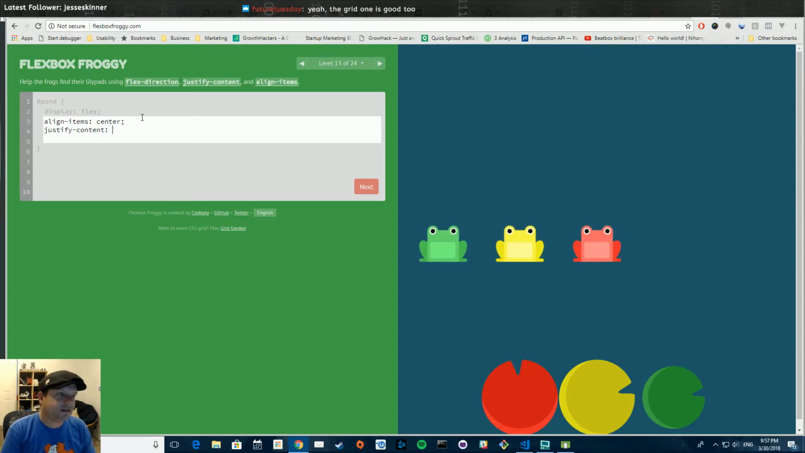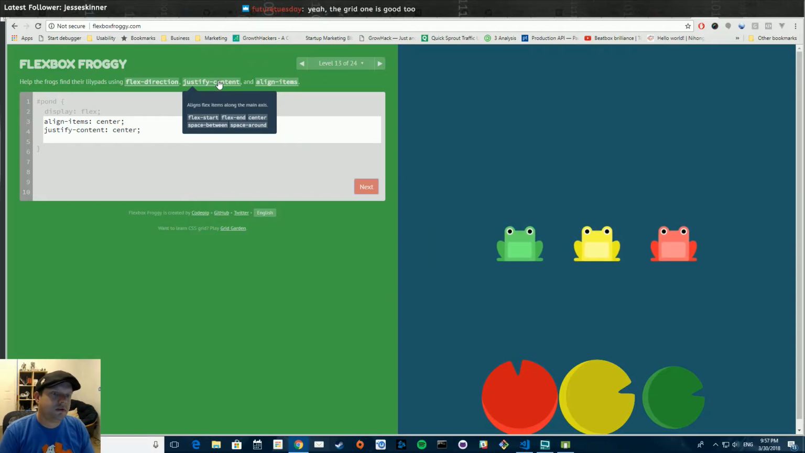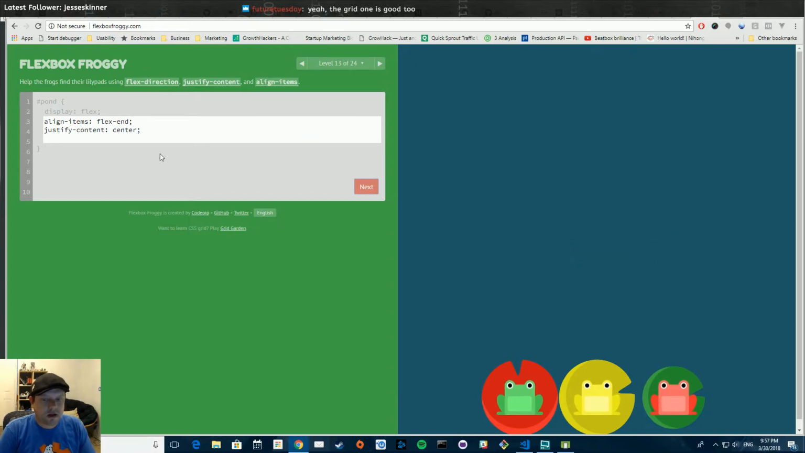Justify content along the main axis. And then we need to do flex direction row reverse. Perfect. I'm a Flexbox ninja now.